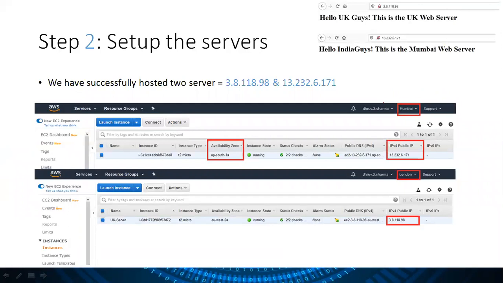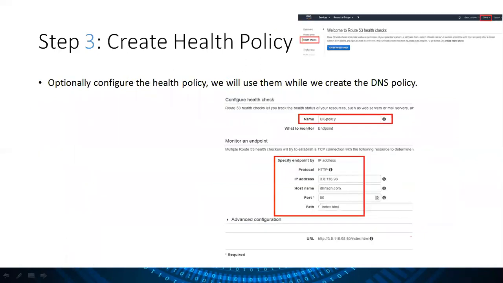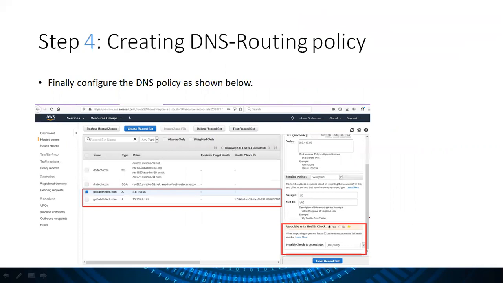Once it is migrated, the second step is to set up a server. In my case, I set up a server in Mumbai and another in London. These are the public IP addresses, and I created health monitor policies like we have done in F5 GTM, to ensure it sends a query periodically and tries to fetch the index.html file from the web page to check whether the website is running properly or not. If it is not, it will mark that server as red, meaning unavailable.